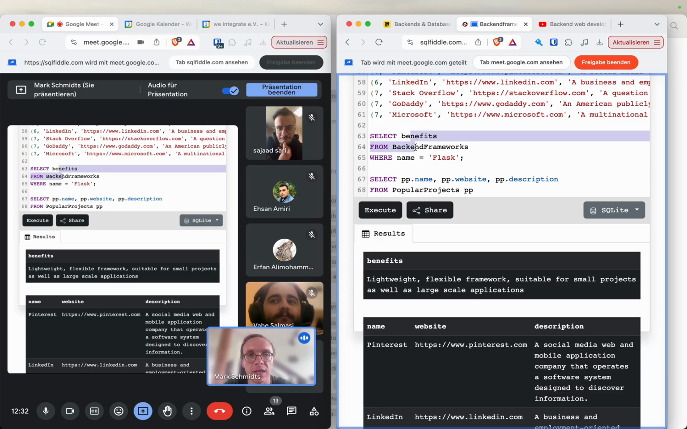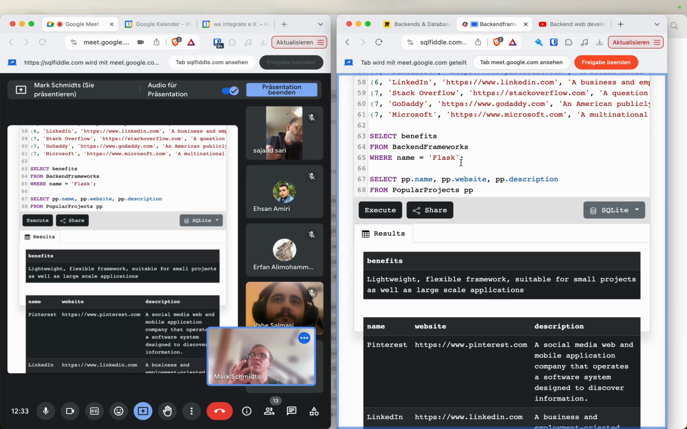Let's say, for example, we want just all the benefits from Flask. That's the way we would write it. So that's SQL querying, right? I'm not going into detail into this because in the real world these days, these sort of statements are abstracted for us.